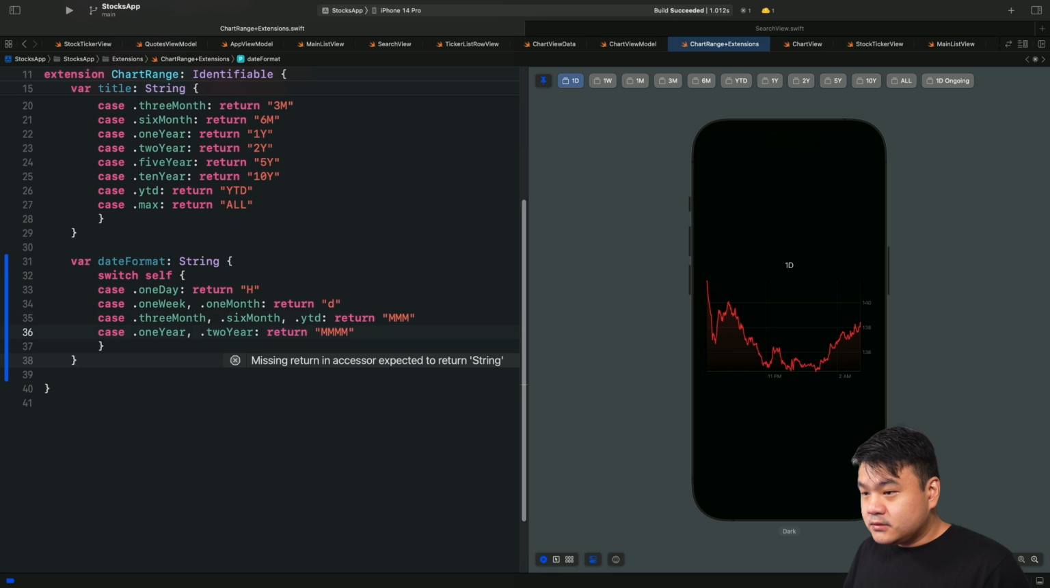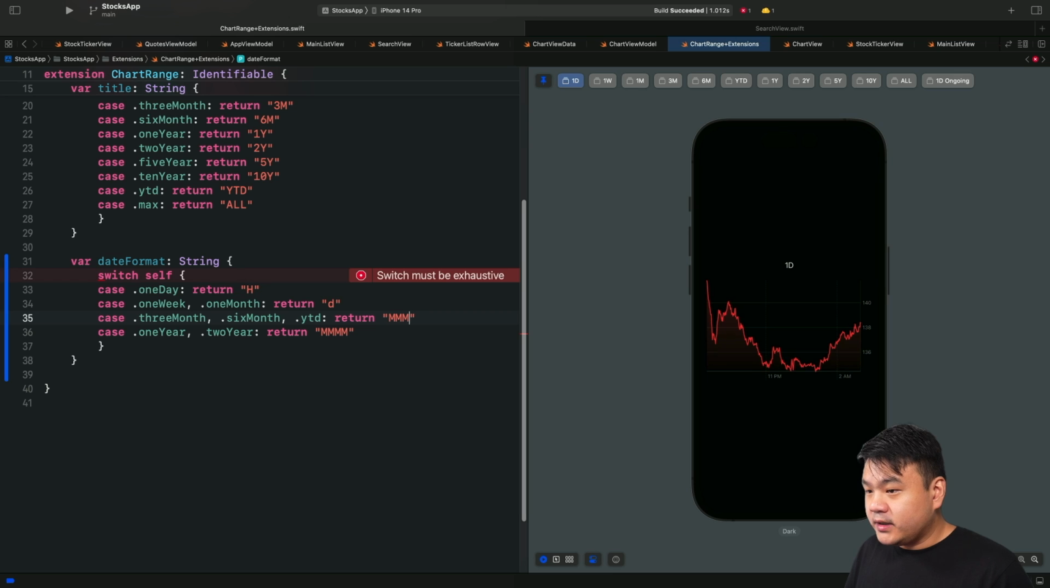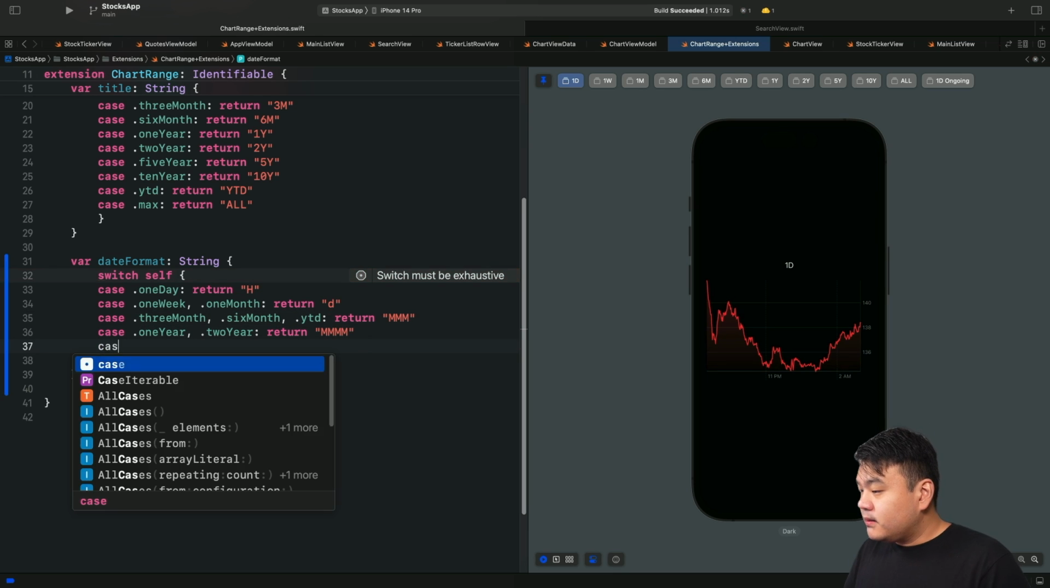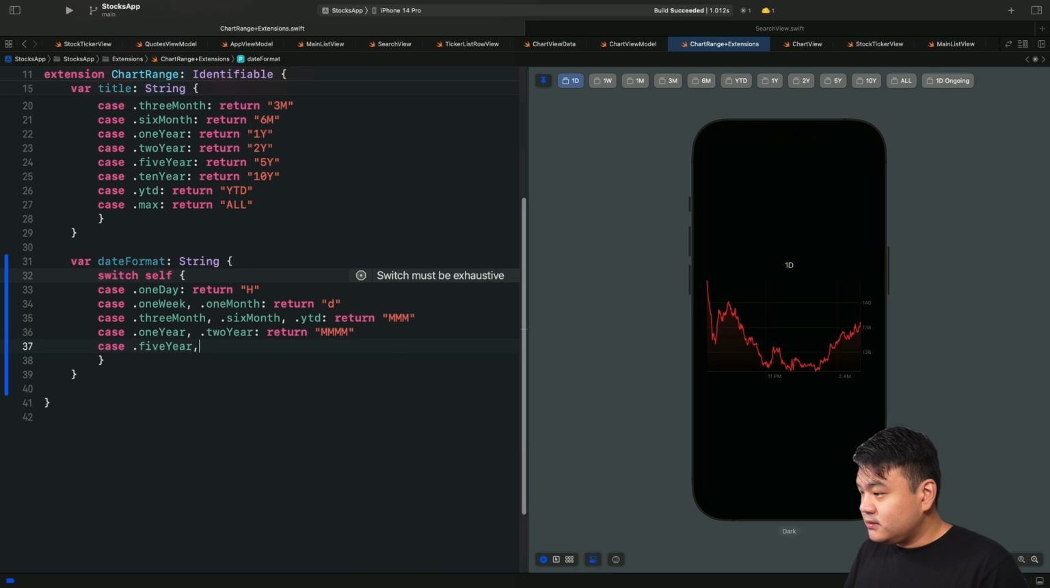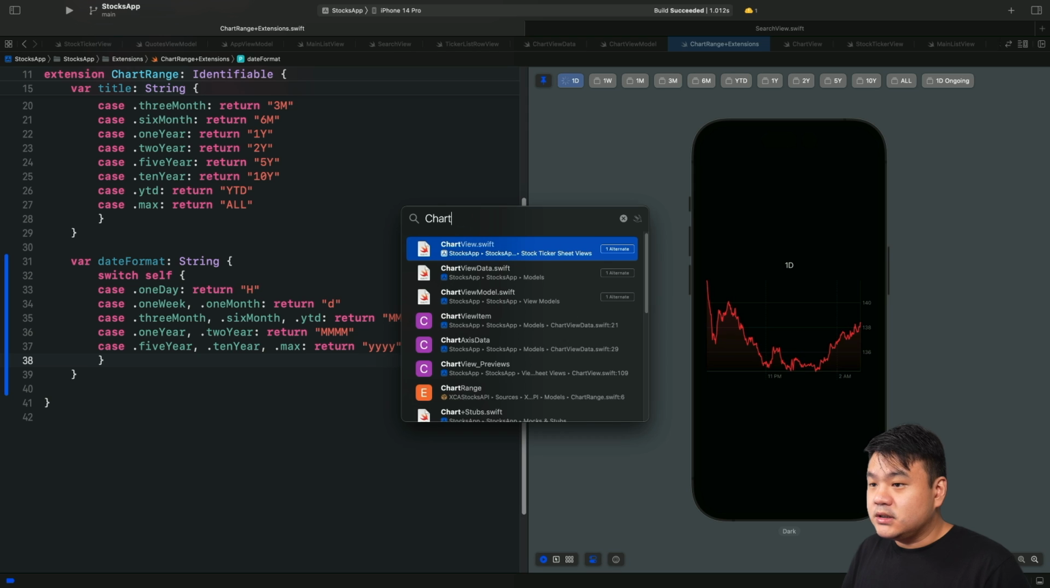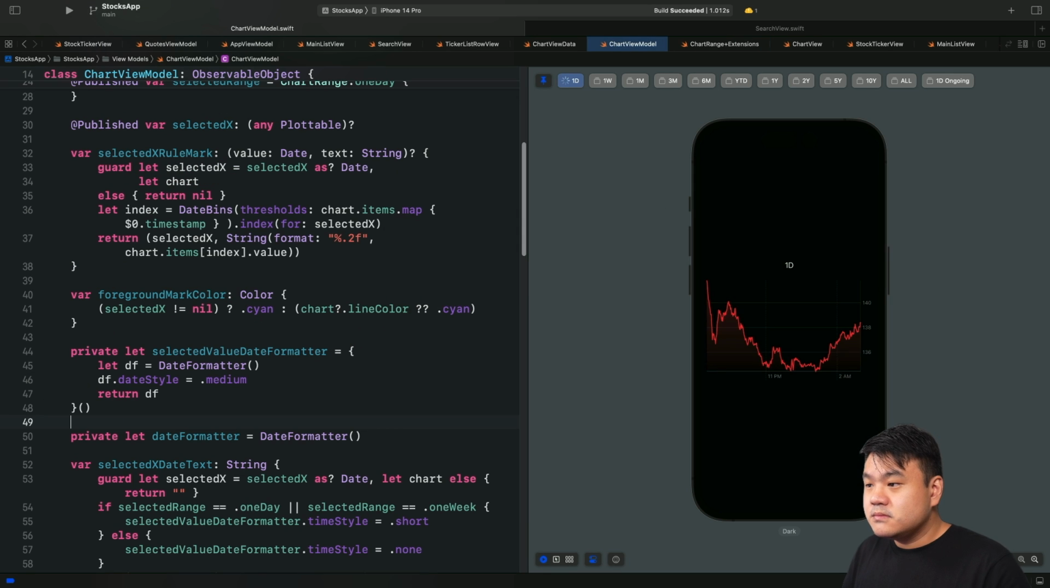So what's the difference? Using this triple M, for example, November will be Nov in here, and in here it will be November. And next is 5 year, 10 year, and also the max. In that case, I will show the year, the digit of the year. Okay, I think we handle all the cases. Let's go back to the chart view model.